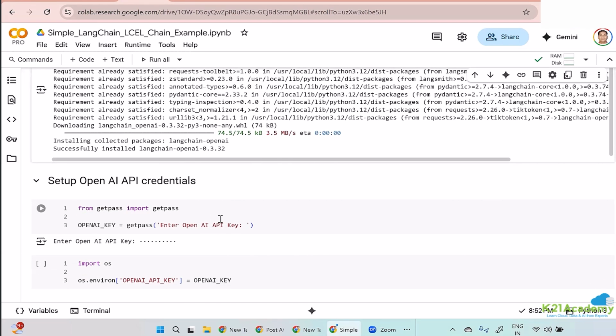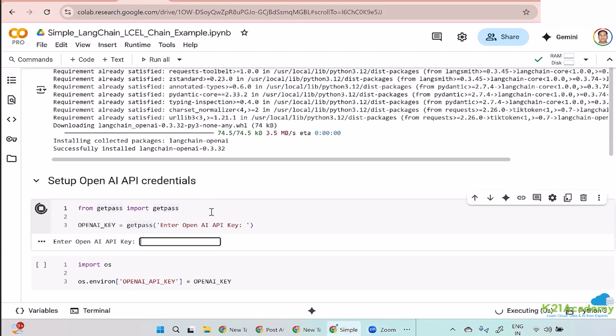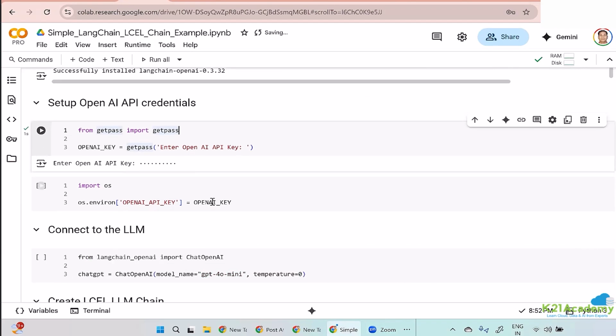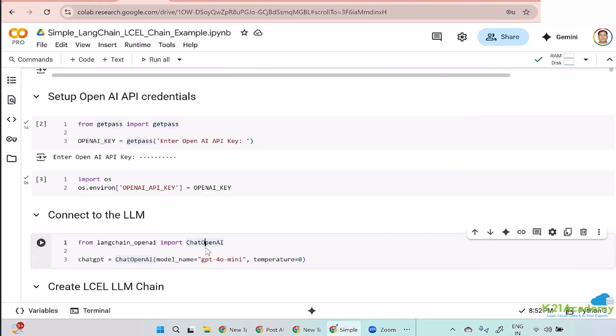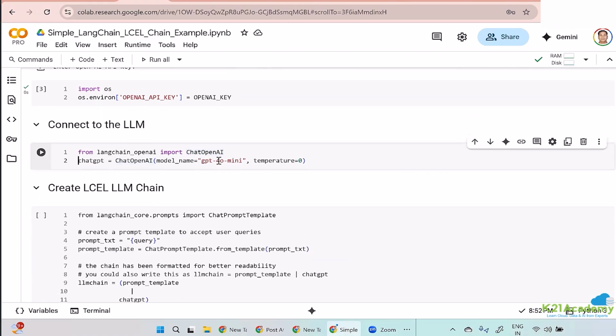And then it is asking for the OpenAI key. So you can copy and enter that key, assign it to the environment variable. And then I'm calling the ChatOpenAI. Okay. So this is my chat model anyway. I'm providing a model name and some temperature. Fine.